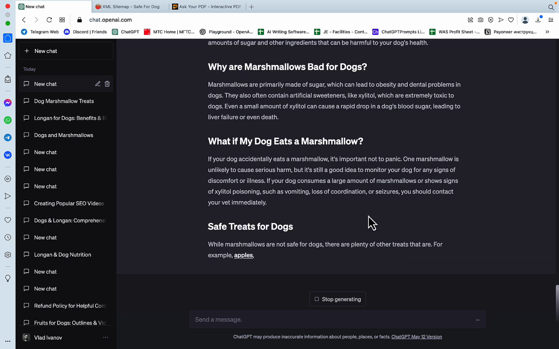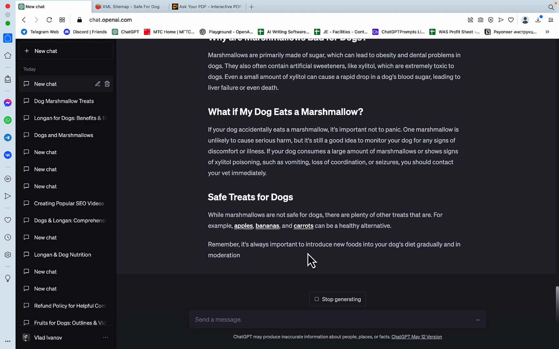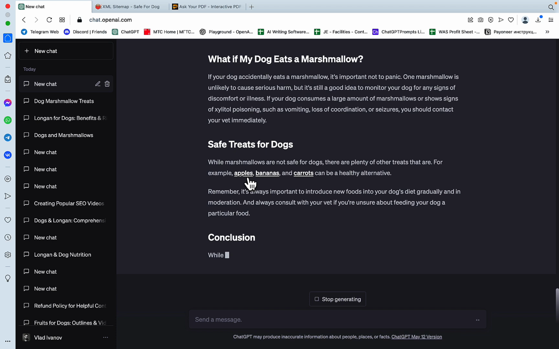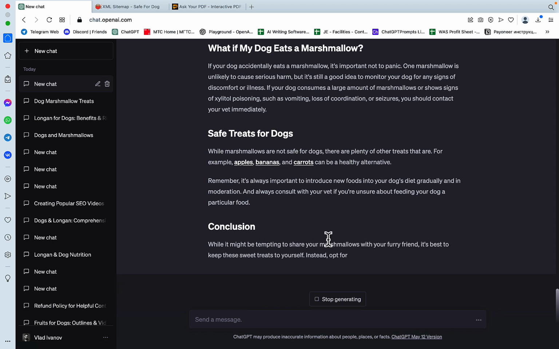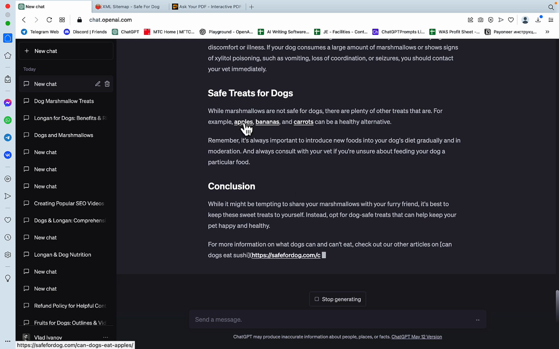And this is our first link that is going to apples and bananas. And the sentence reads, while marshmallows are not safe for dogs, there are plenty of other treats that are, for example, apples and bananas. And I'll let it finish, and then I'll click on the link to see if it works. Another link.